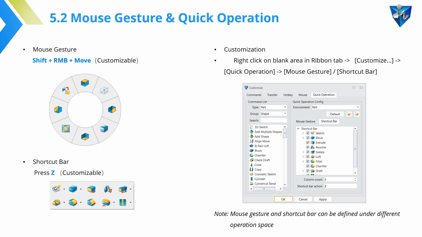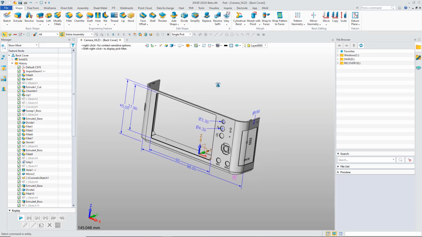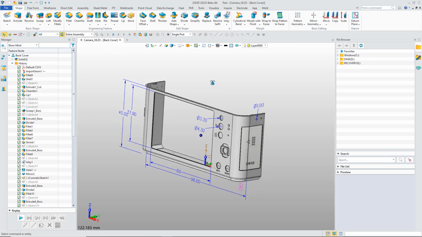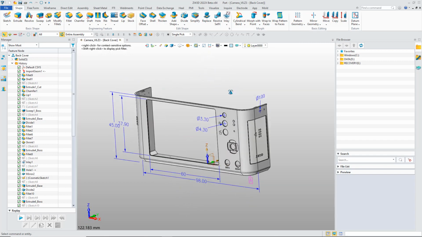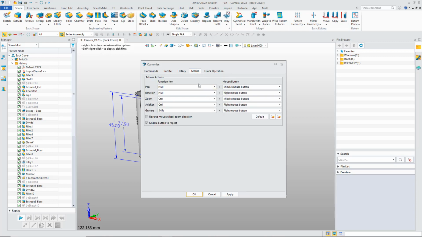So let's move to ZW3D to show you some examples. As I mentioned in the slides, if you want to pan the model, just hold the middle mouse button and move the mouse. If you want to zoom in or zoom out, just scroll the middle mouse button. And if you want to rotate the model, right-click the mouse and drag it. As I mentioned, the mouse action can be customized in the Customize menu. Let me show you under the Mouse tab. This is the default setting.